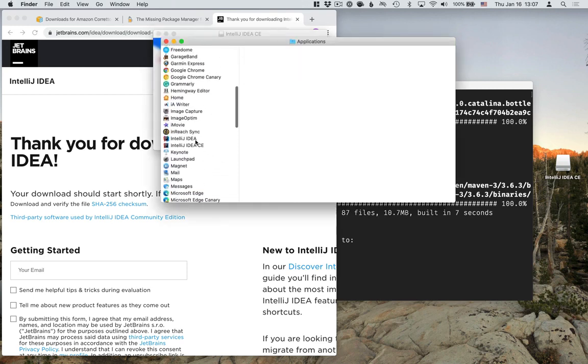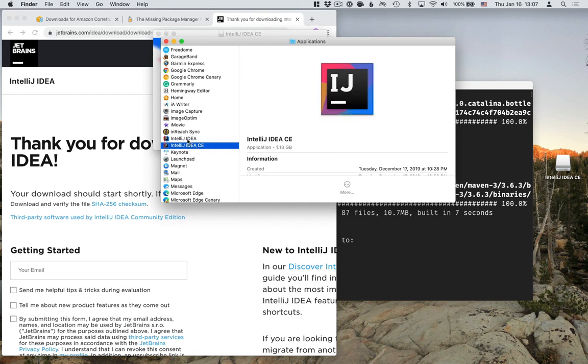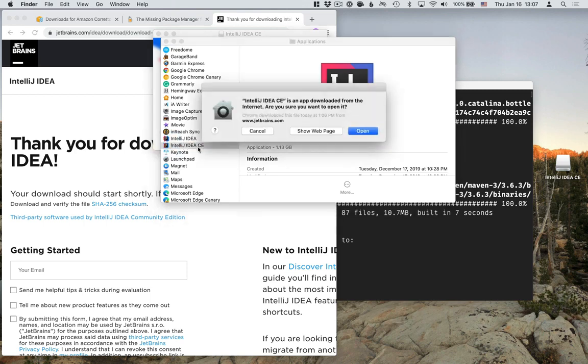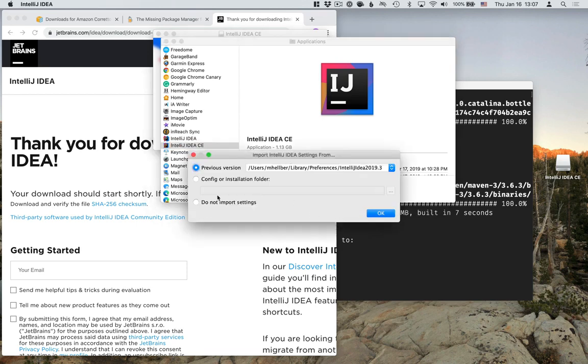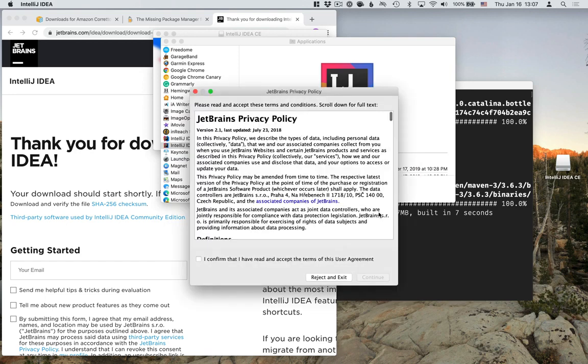So let's find it here. I have the Ultimate Edition installed too, but I'm going to use IntelliJ Community Edition here. It'll ask you if you're okay with opening it since it was downloaded from the internet. We just did that. We're okay with that. And we can go in here. In case you already have a previous IntelliJ installation, you can choose to import settings. I'm going to show you what it looks like if you don't have anything to import.